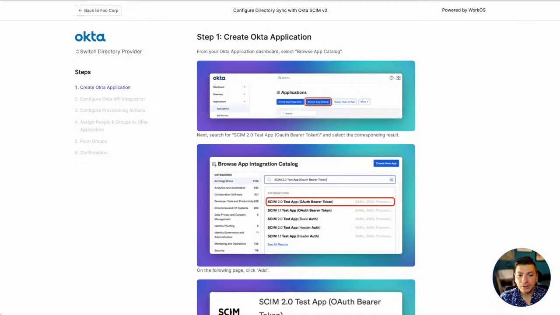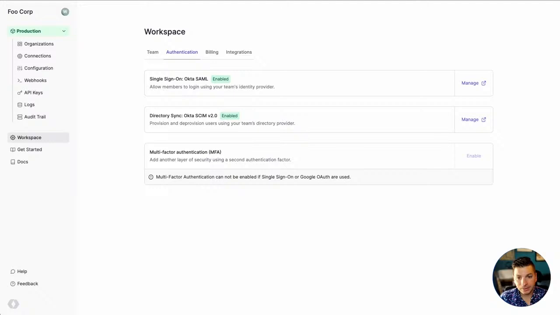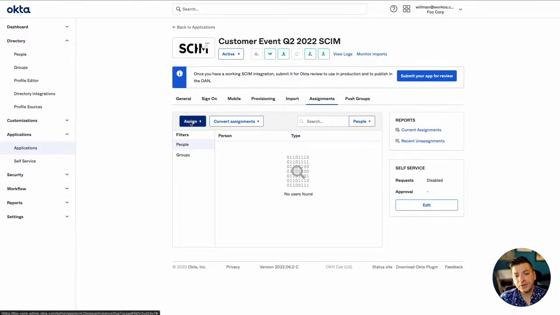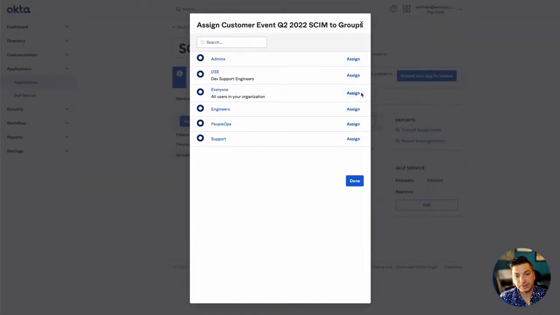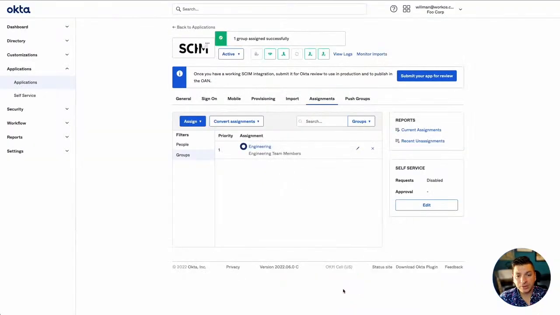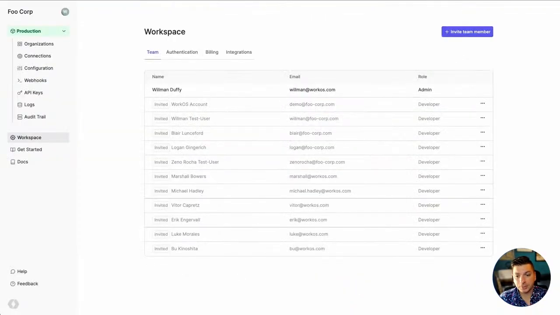Now, similar to single sign-on before, we have a directory configured with Okta. In Okta, let's provision all of the users on our engineering team. And just like magic, they're all invited to WorkOS now and can sign in with single sign-on. You can see just how well these two features play together.